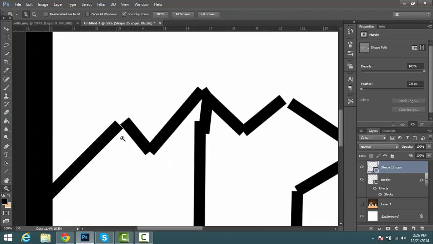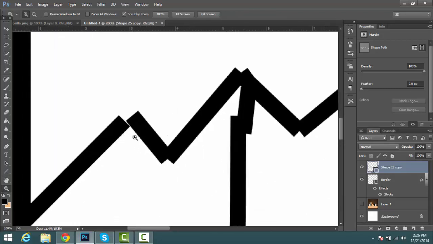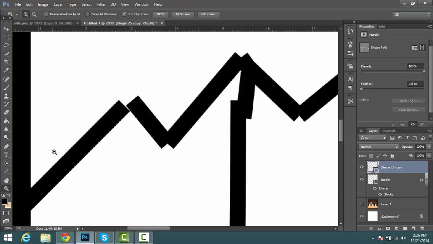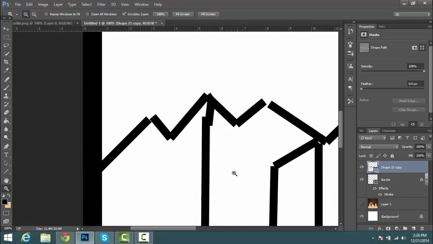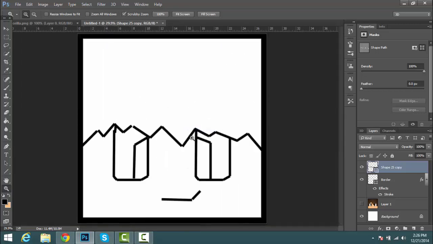Because if you have a Wacom tablet, you can easily just draw it out with your brush. If you're good at drawing, then there you go, you're done. But we're going to do this with the line tool because the majority of you don't have a Wacom tablet. So we're just going to edit it so it looks like that.